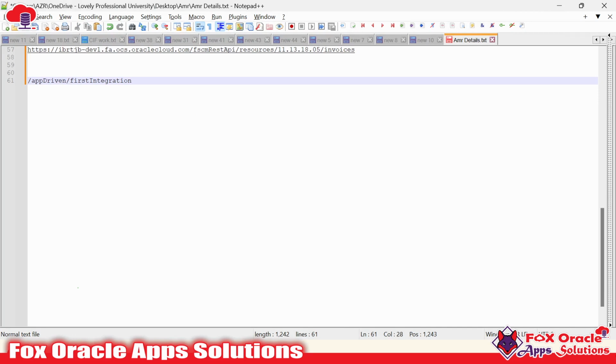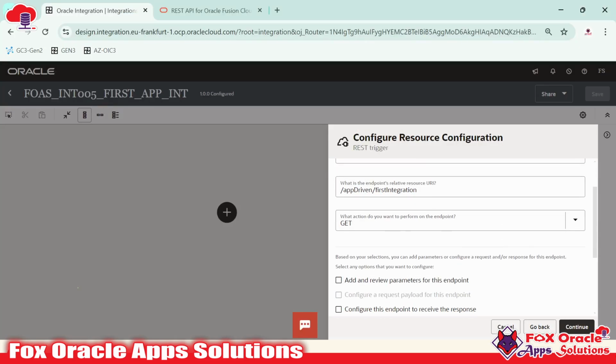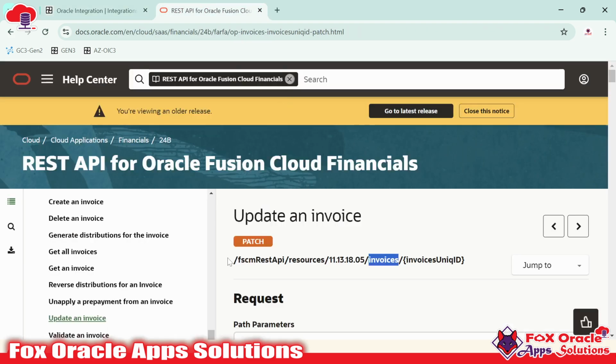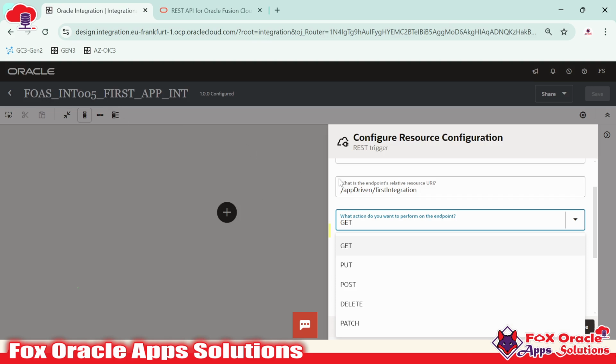So this is the resource URI, the endpoint, we have given. Now you can see this is the method they are asking us to select. As we are using this connection as a trigger, this method will be for our integration. If any other system invokes our integration, what kind of method will they use? Just like for invoking that API we have to use the patch method, in the same way, for invoking our integration, what kind of method will the third system use? That is what we have to select.